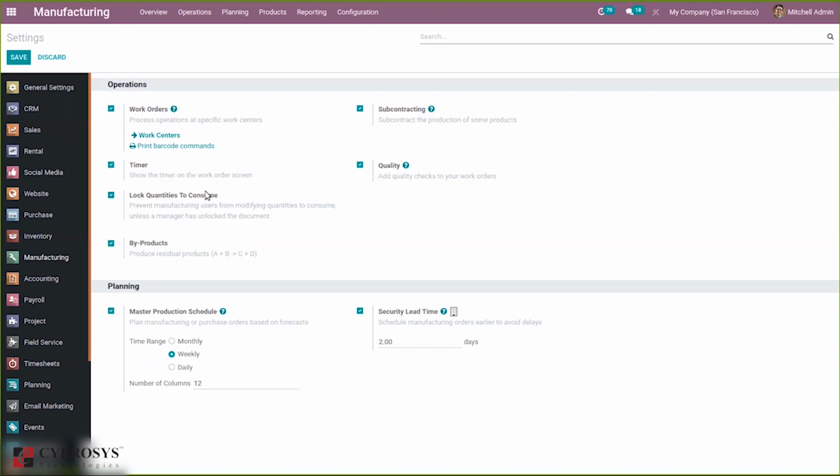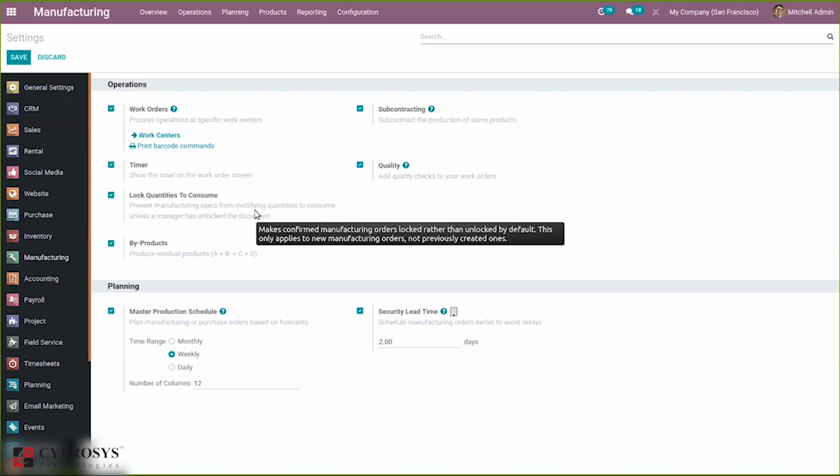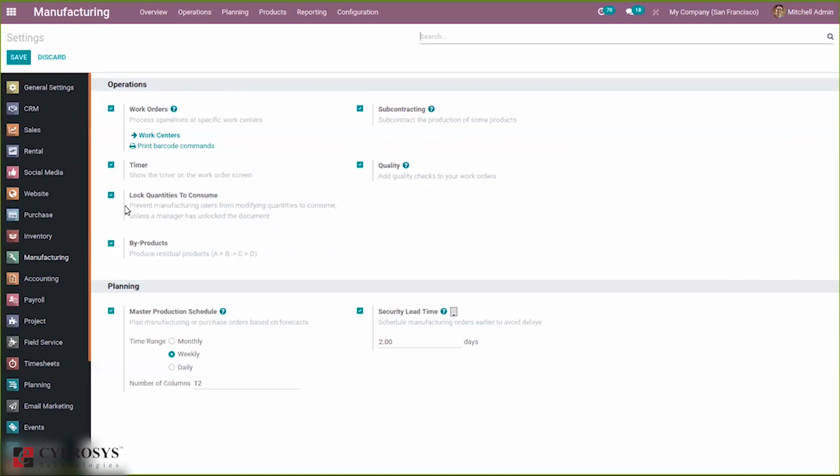So we can prevent manufacturing users from modifying quantities to consume unless a manager has unblocked the document. So after confirming a manufacturing order, we will not be able to edit the quantities to consume when you enable this option. Okay. Then we can see an option for creating byproducts for products.